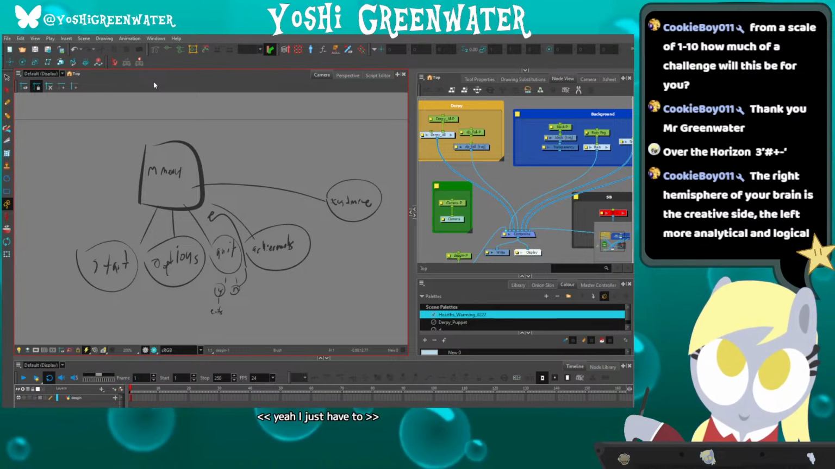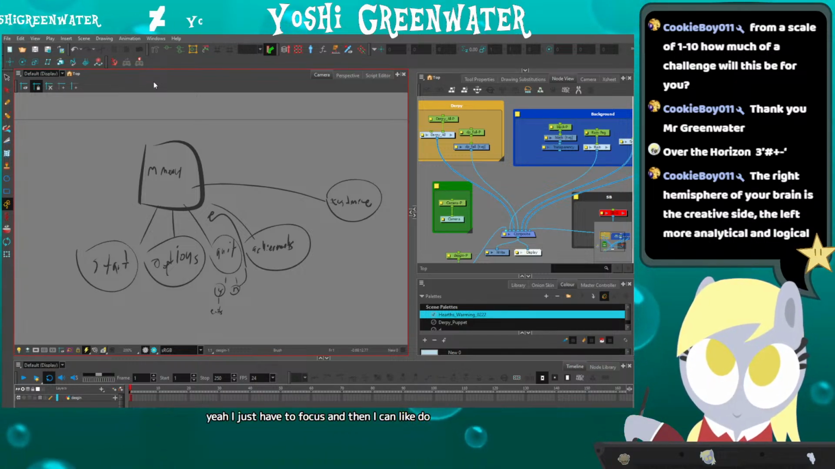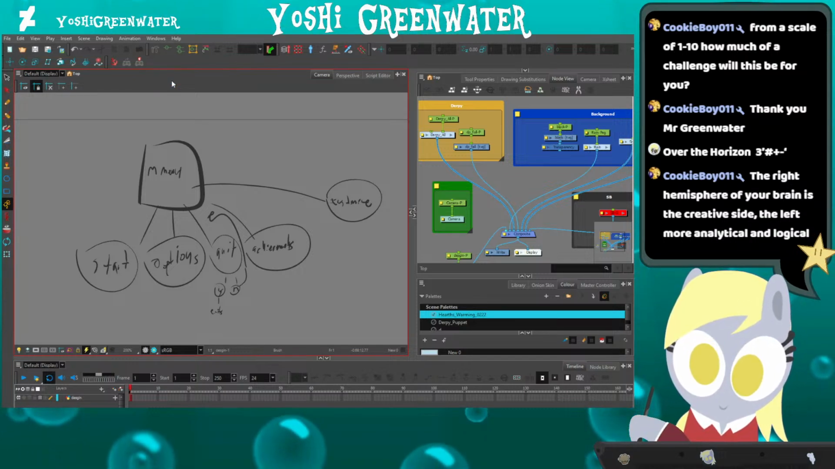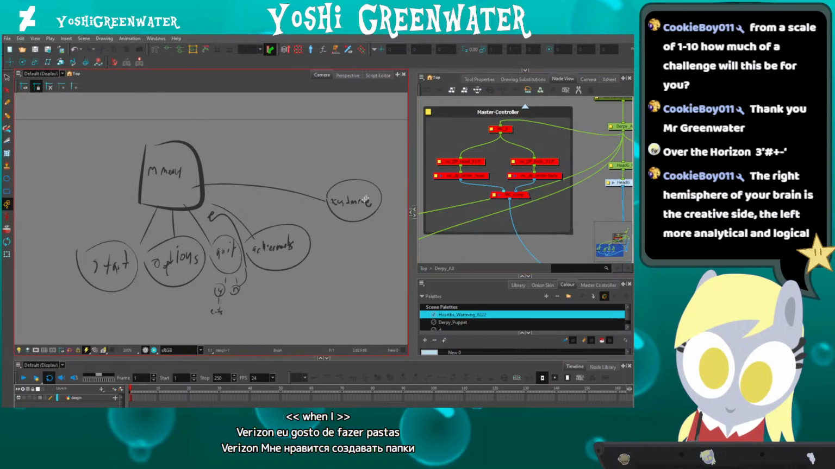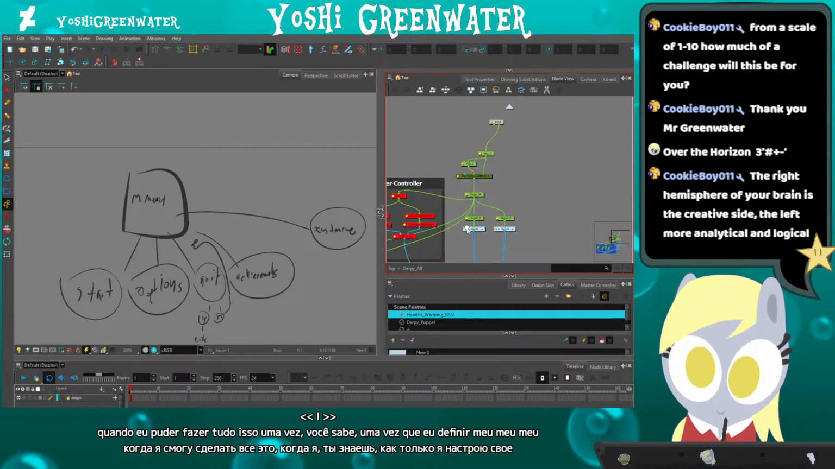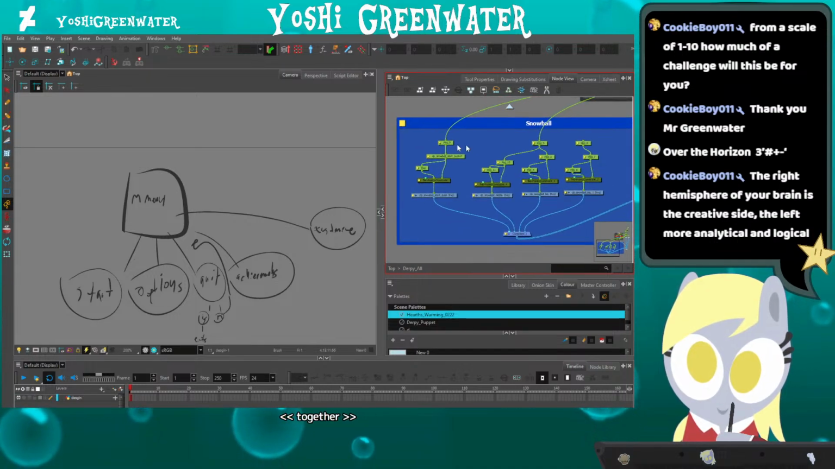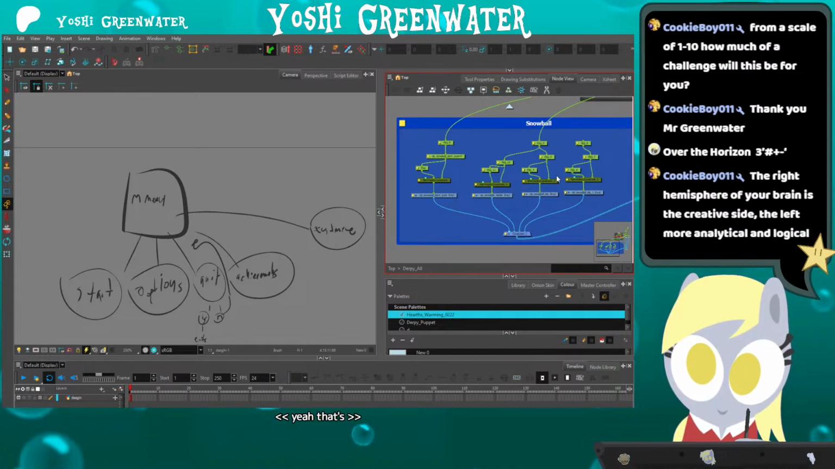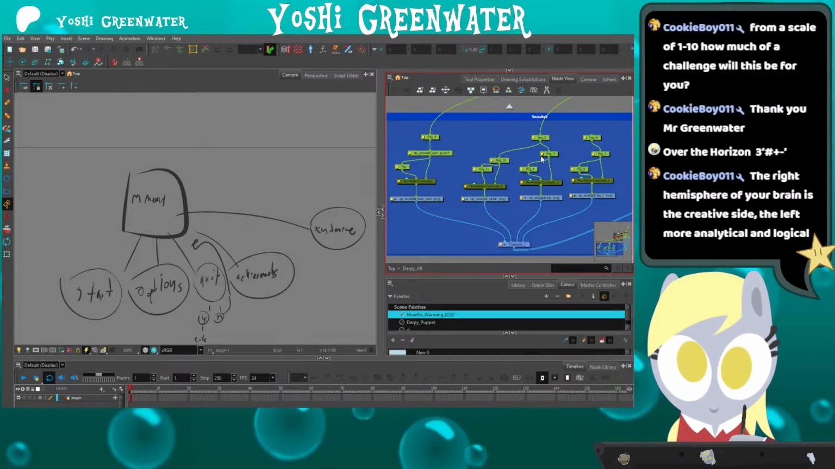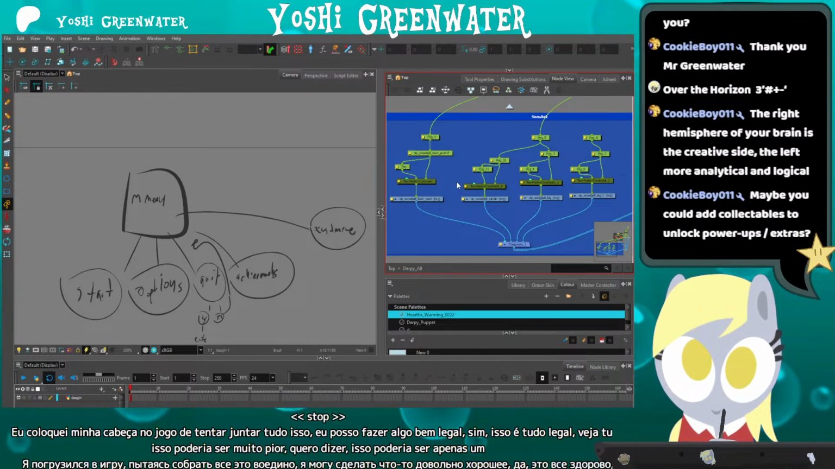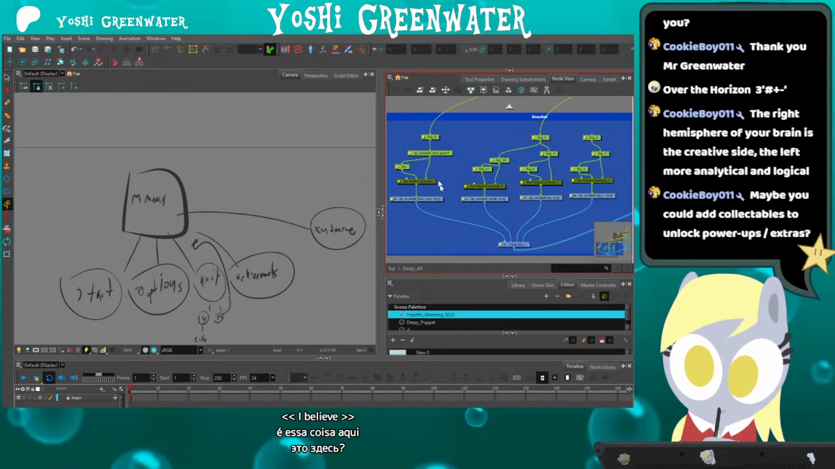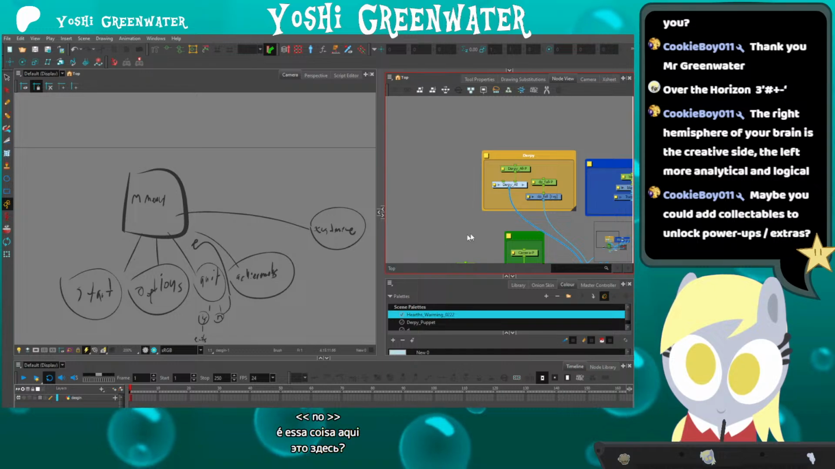Yeah, I just have to focus, and then I like doing categorizing. I like making folders. Once I put my head into the game of trying to put this all together, I can make some prettiness. Yeah, this looks all nice. Look at how this could be way worse. I mean, this could just be a whole mess of stuff over here. But I even put a little box around it and really organized all that. Little simple things.